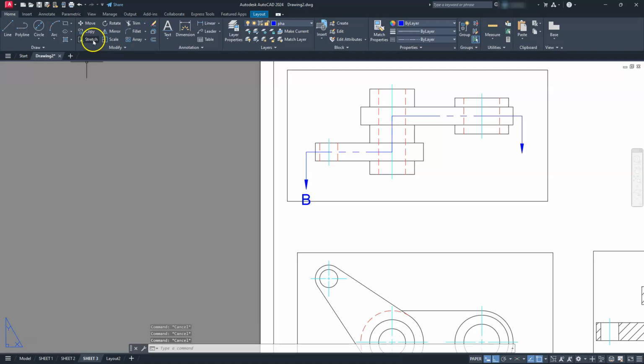Let's go to copy. Select here, go to that endpoint, and then place it on that endpoint. Now, if these are too long for you, you can stretch these, and I will show you a nice, cool command to stretch both of these at the same time, right?